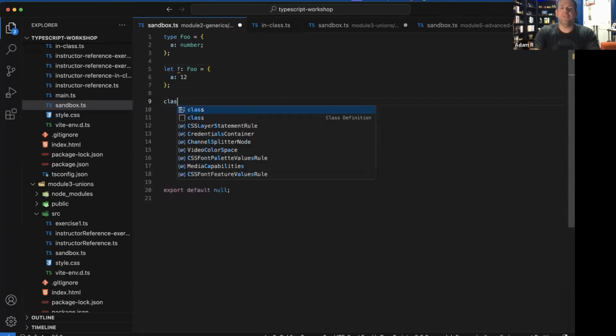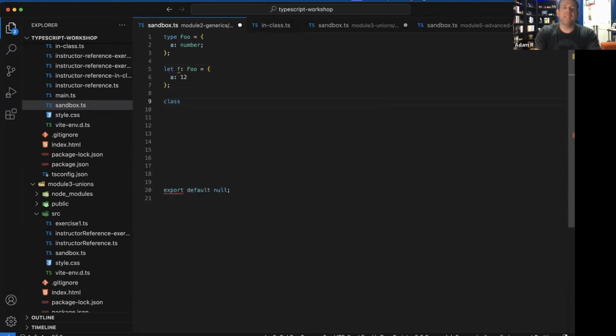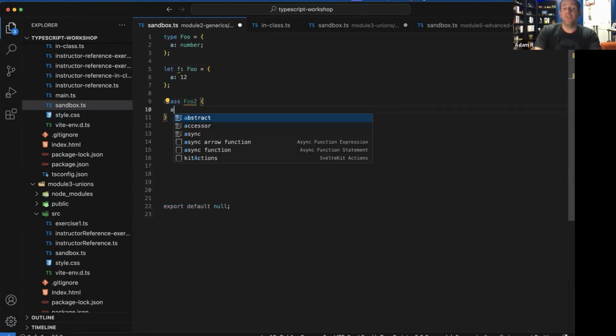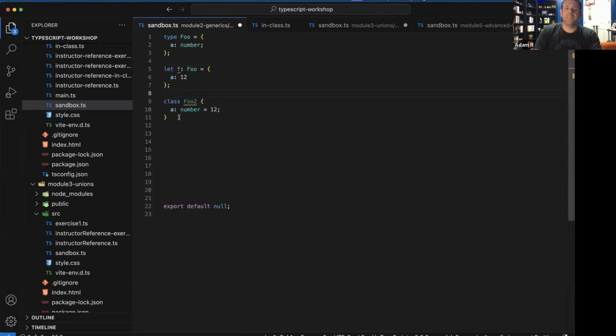But where it becomes interesting is this applies always to everything. If I have some class called foo, and it's basically the same thing. It has a number. As far as TypeScript is concerned, these are basically the same type, or at least they're interchangeable. So this f that I declared of type foo, I can set it equal to a new foo2, and that's also fine because these have the same shape. They have the same structure. That's what we say when we mean that things are structurally typed.